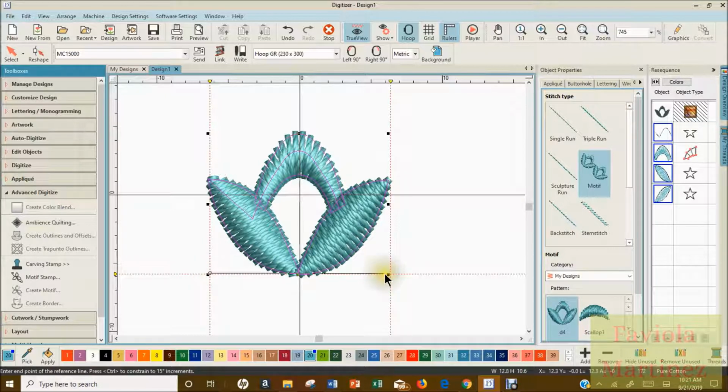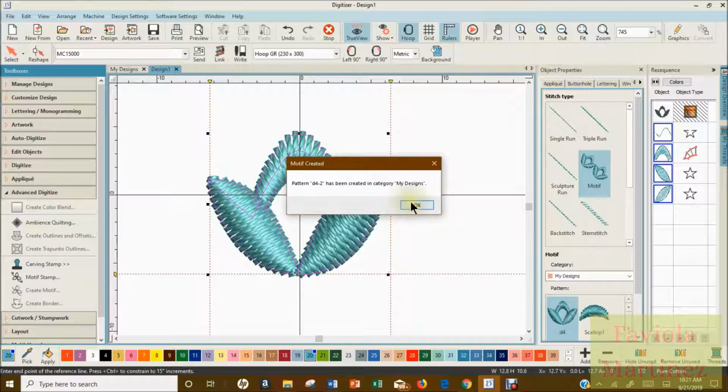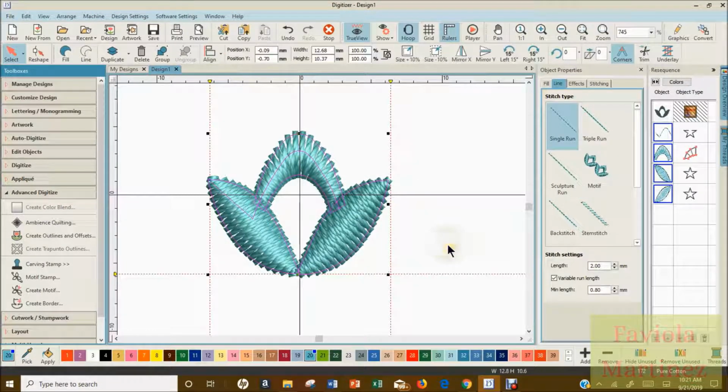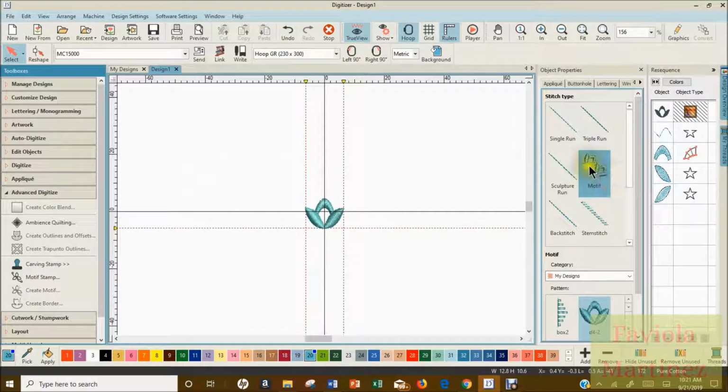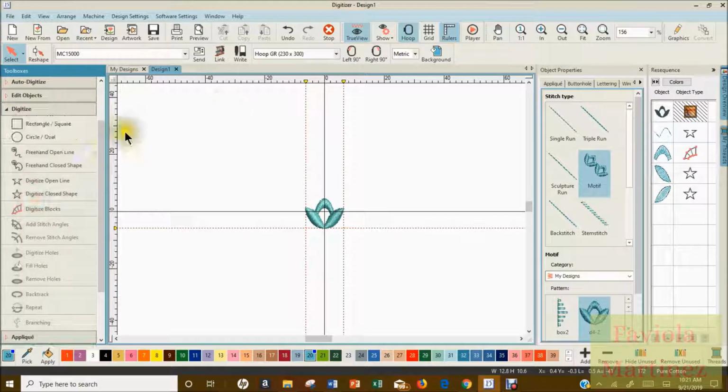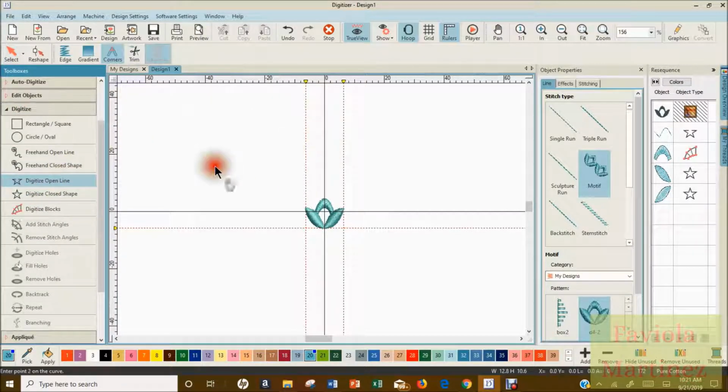So I'm going to select this as my starting reference point. This one here is my ending reference point. This has been created into my designs, and I'm going to say, okay, click off of it. Let's zoom out a little. Let's create a motif line using D4-2. This time when I create my digitized line, I'm going to again use an open line, and I'm going to create my somewhat curvy line again.